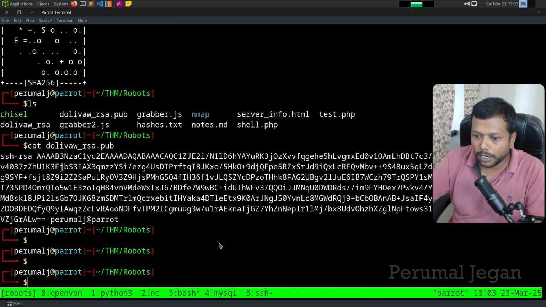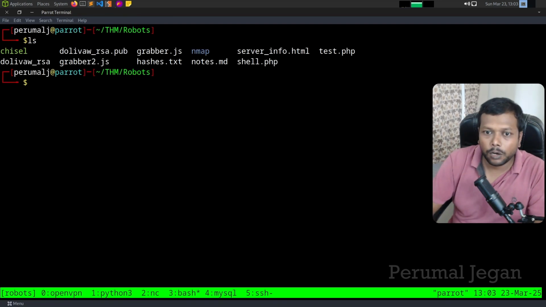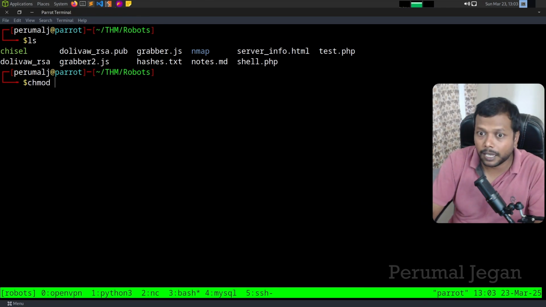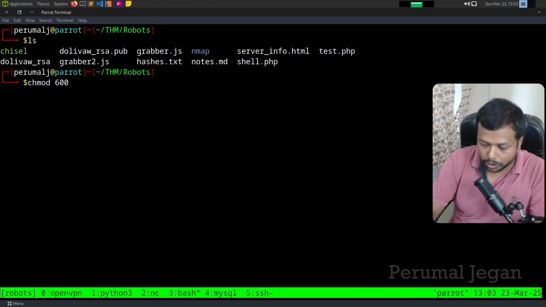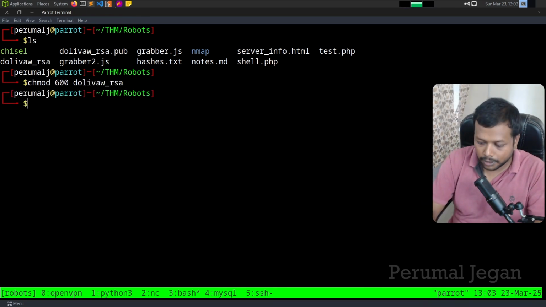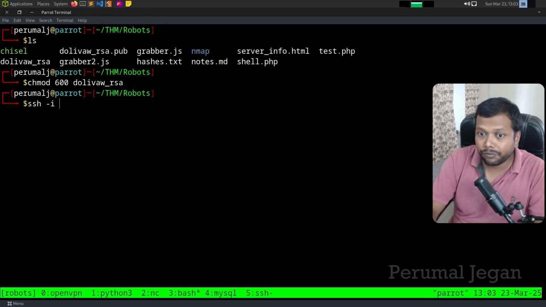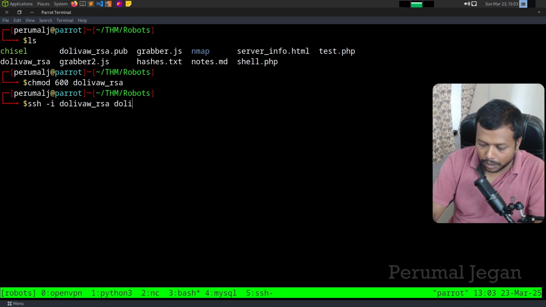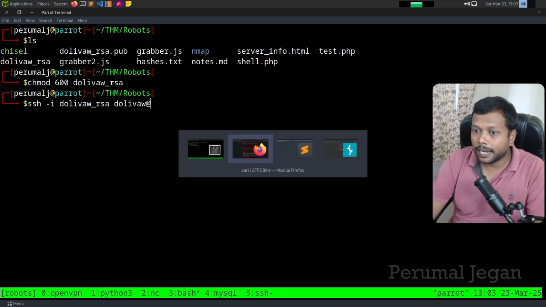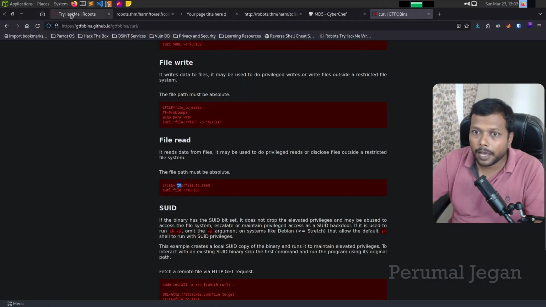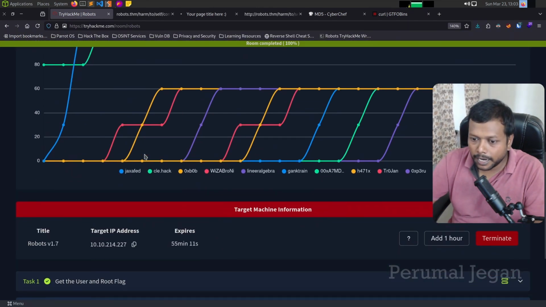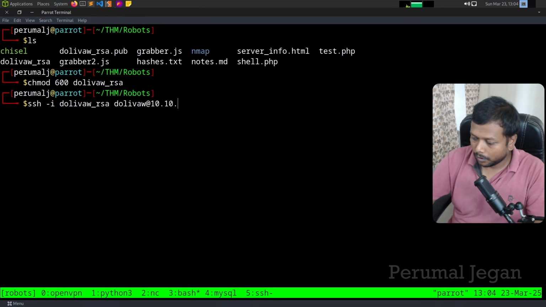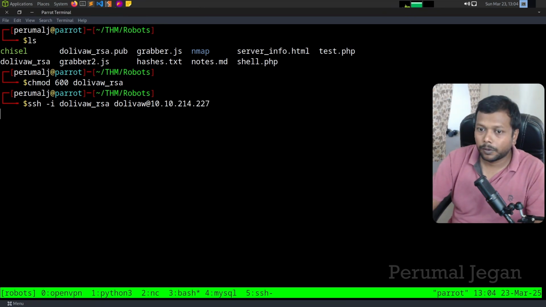So let me go here and look for this private key here. So I need to change the permission of the private key. So I mentioned permission 600. That's fine right now. ssh -i dolivow_rsa. The username is dolivow @ IP address, which would be 10.10.214.227.